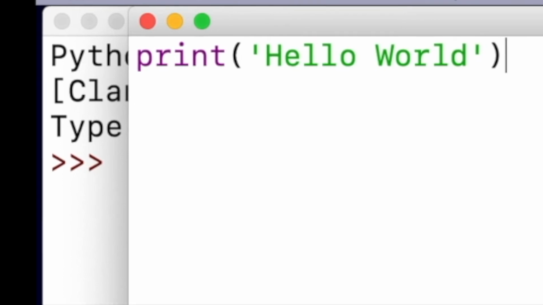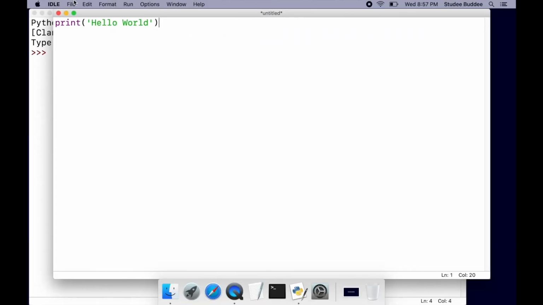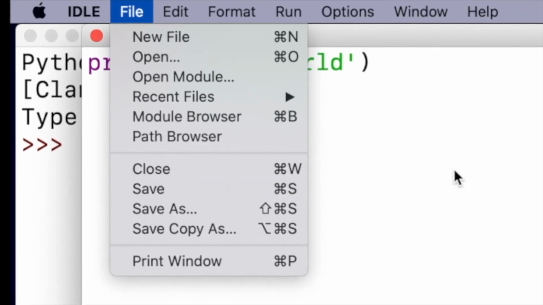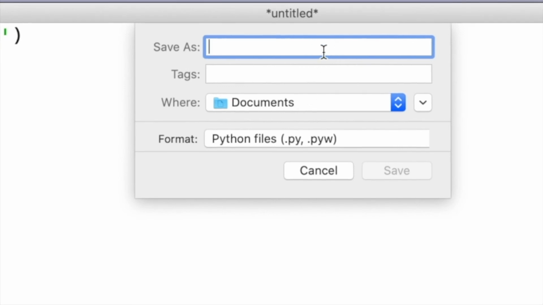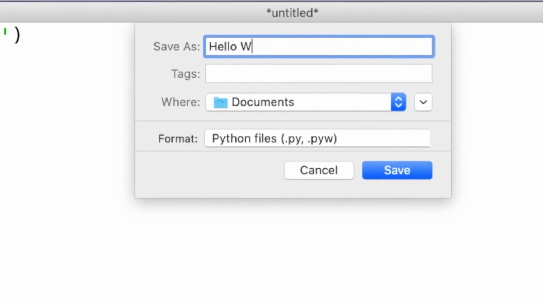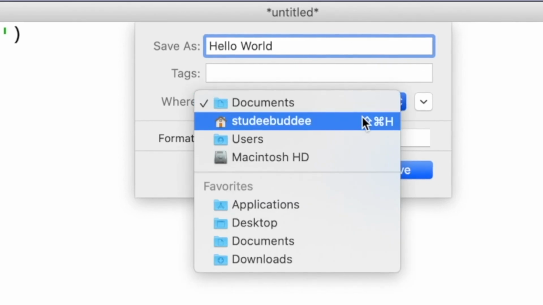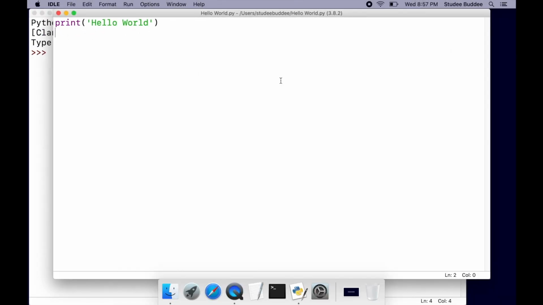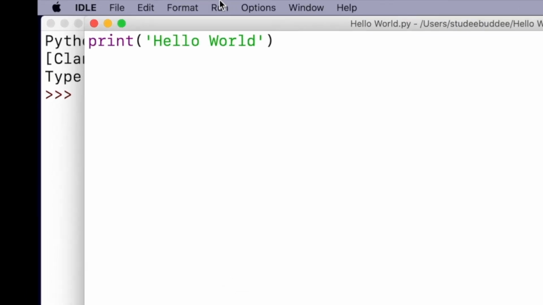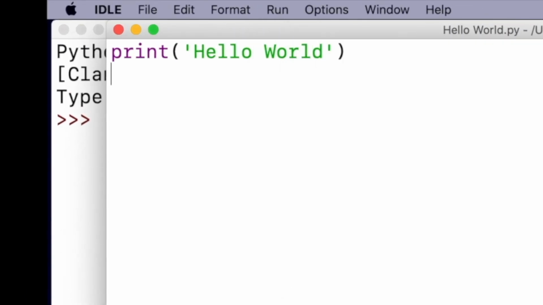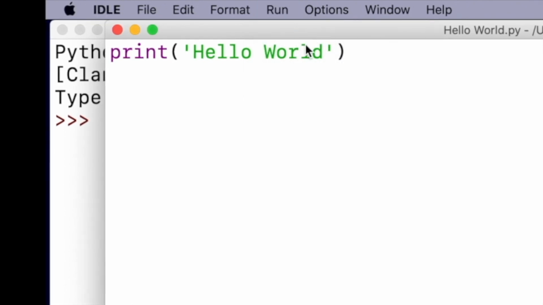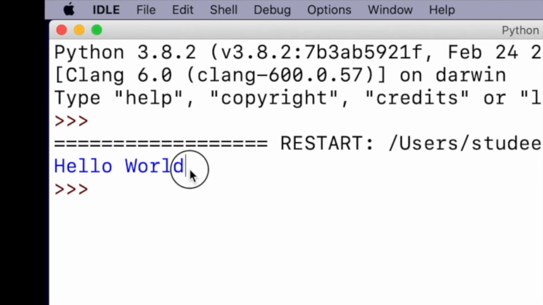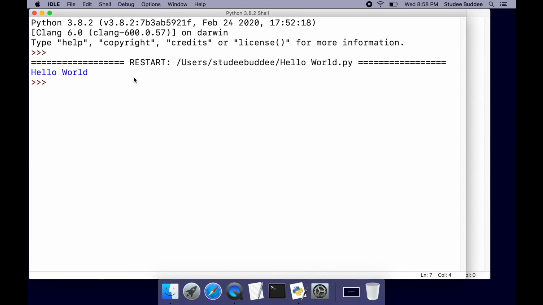So now we need to run this program. So the way you do that is you go up to File and click on Save, or you can just do Control S or Command S if you don't have enough time for that. Let's save this program as hello world, and I will save this in my home folder. So now we have saved our program, and now to run it, you click on Run and click on Run Module, or you can also hit F5 on your keyboard. But basically, when you hit F5 or hit Run Module, as you can see, it prints hello world in the interactive shell. And that is where we're going to stop today.